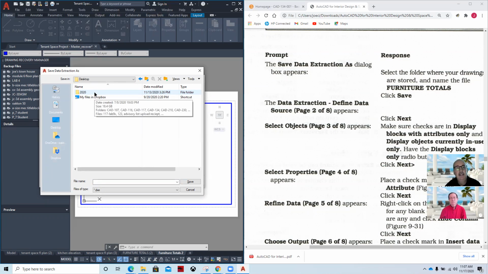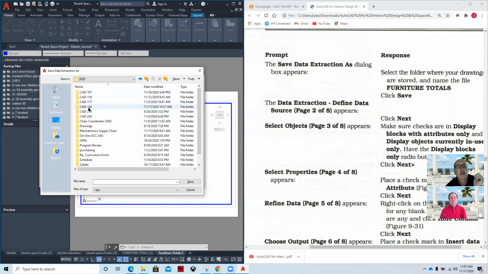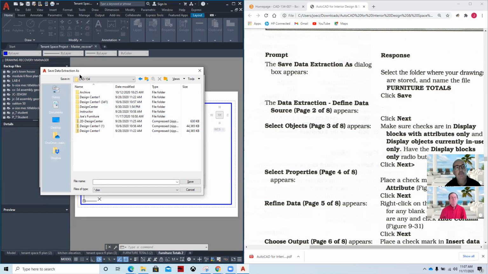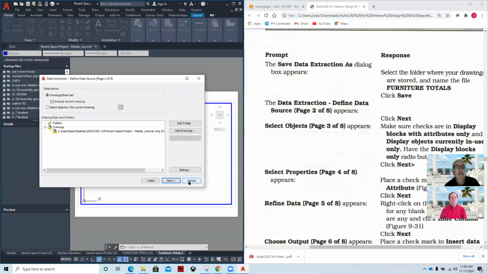So everything is kind of linked together. When you go through, I'm just going to put this in my straight up 134 directory rather than put it somewhere else. If you keep it in the same directory as the file is, it will work. And so we'll call this furniture totals. I like to put my name on it just so if I did it before, I can find it.